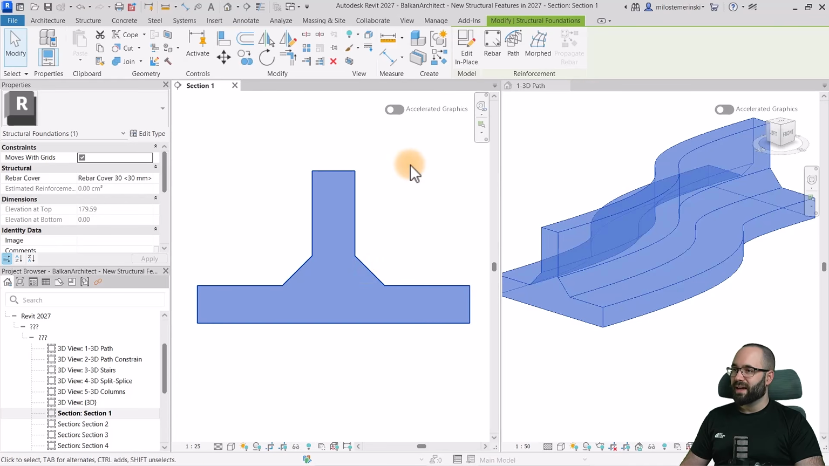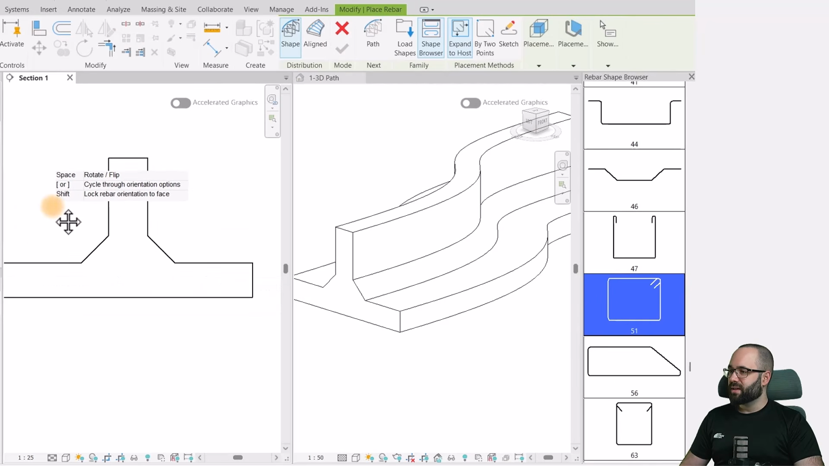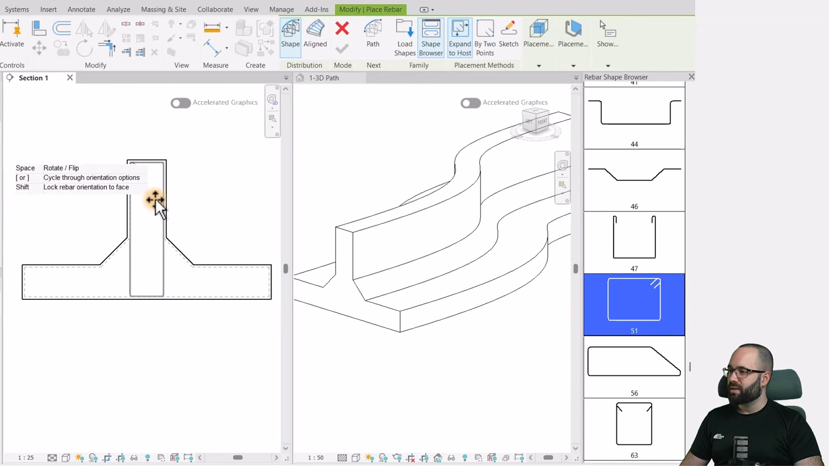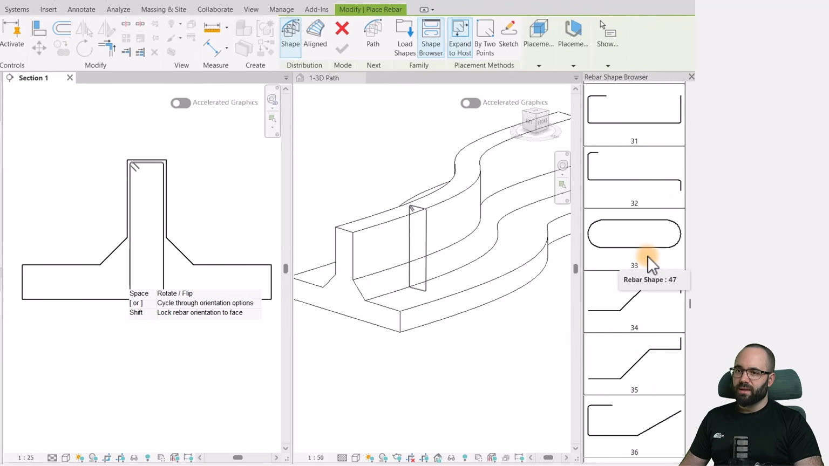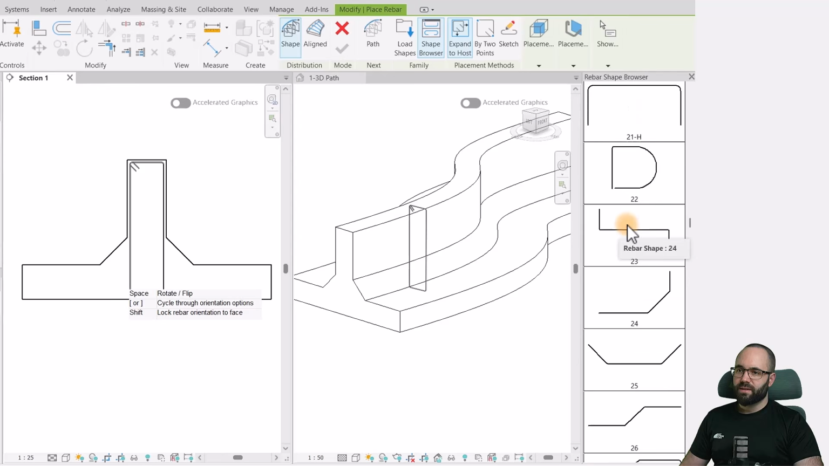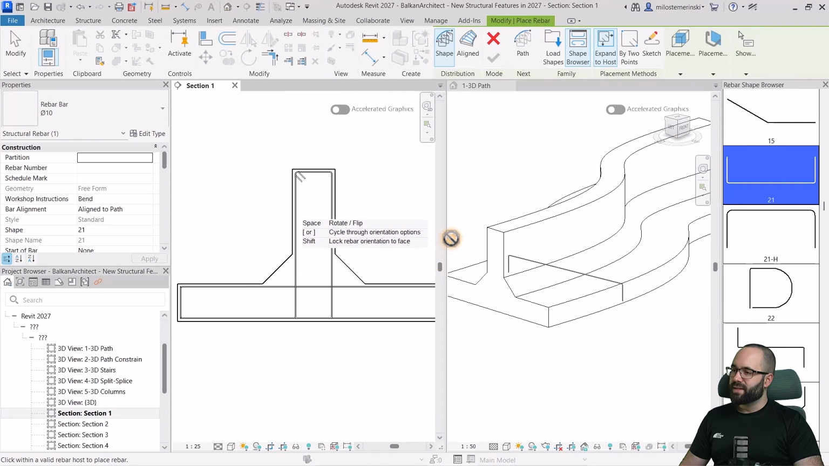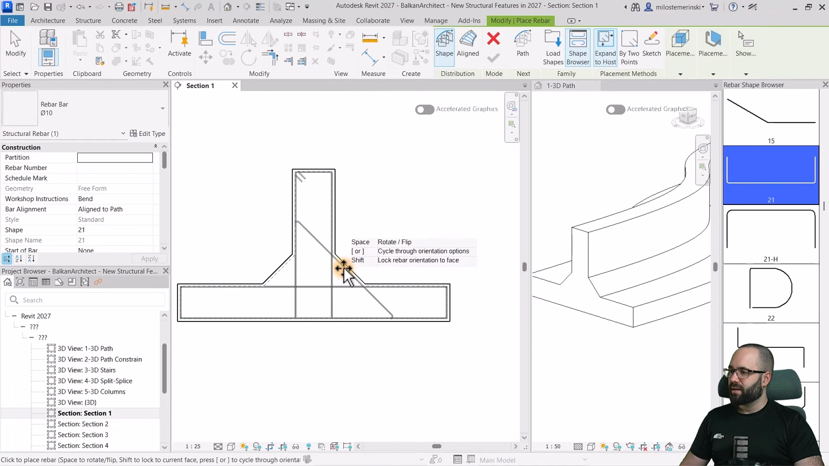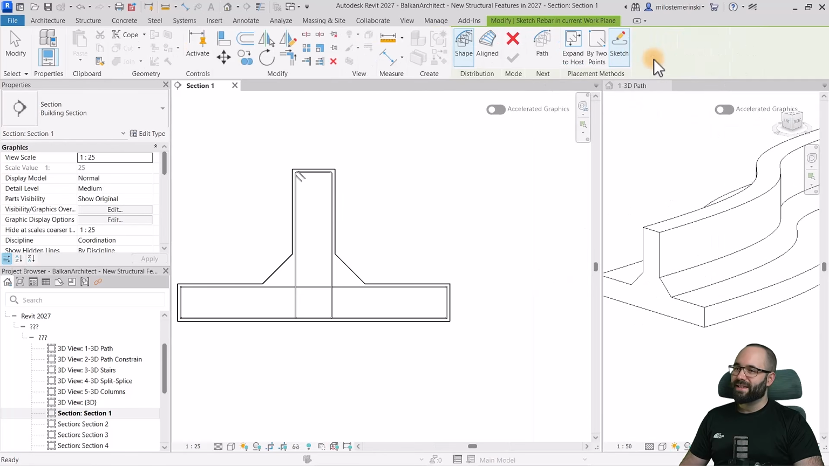So I'm just going to select it, and then I'm just going to click here on the path freeform rebar. Now for the shapes, let's start with this one here, for example. Then I'm going to switch to something like this and put a couple of those here. Now here for this angled side, I don't want to use this shape. I'm just going to use the sketch option.